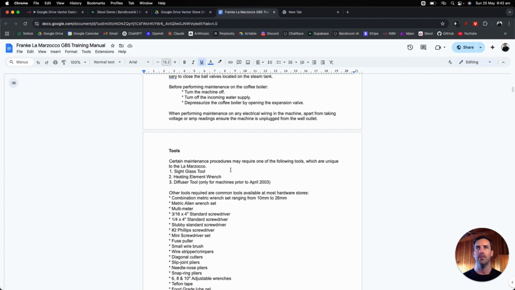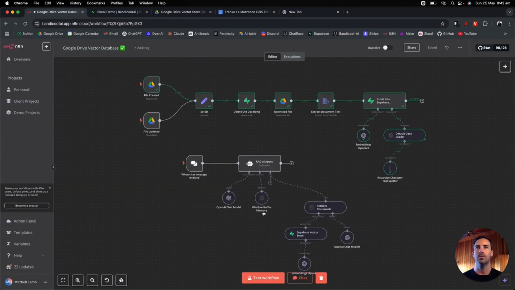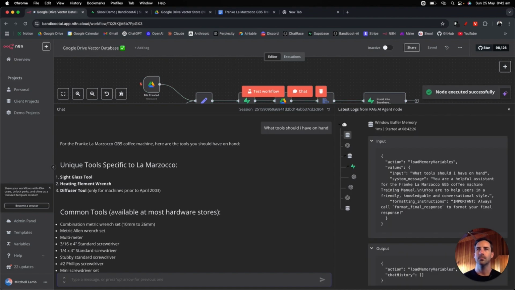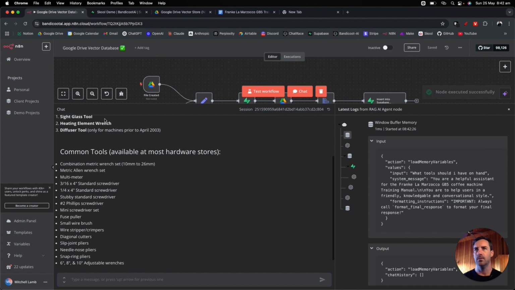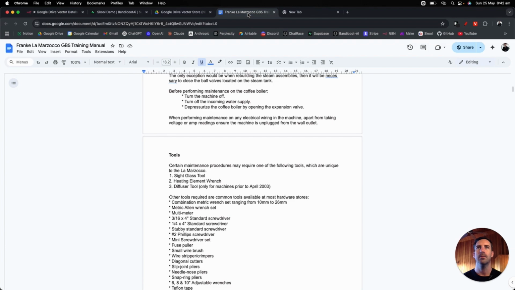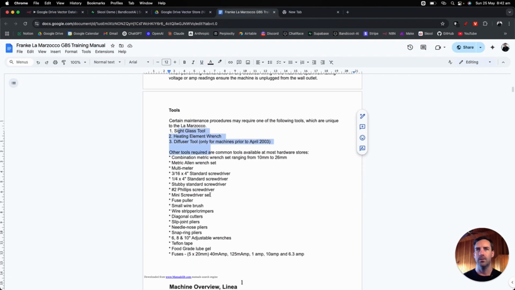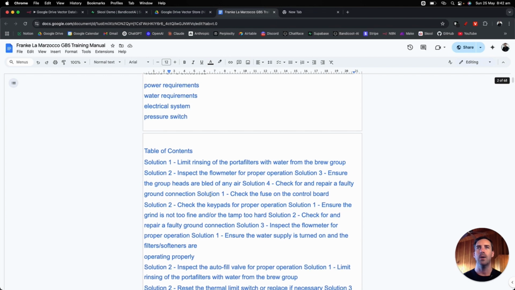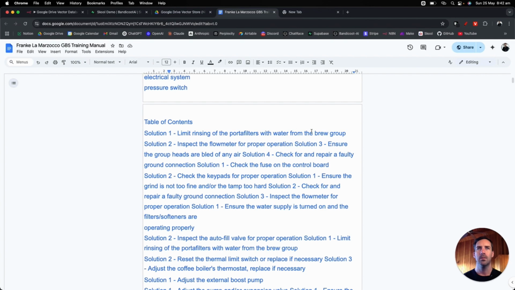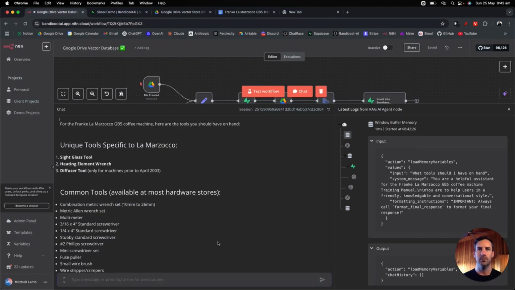So let's say, maybe we ask it, what tools should I have on hand? Sight glass, heating element, range, diffuser, and then if I come back over here, you can see that is pretty much the same, but I'll give it one more question and we'll go through it. Let's go for the filters. Let's do that one.